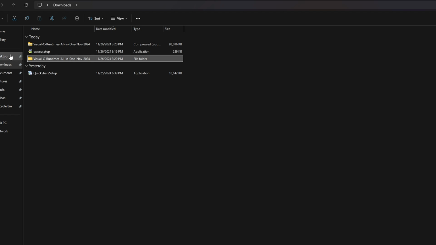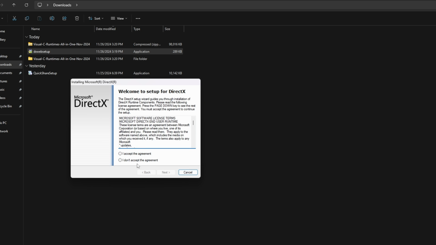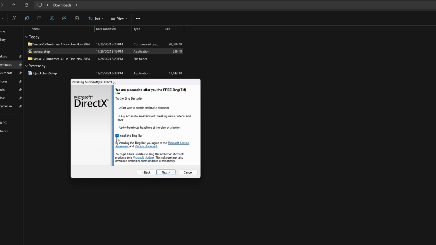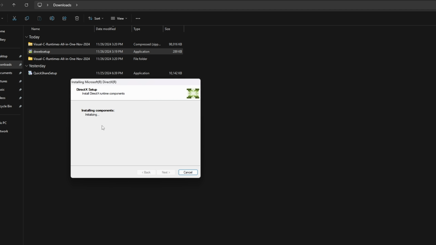So, if we want, but next up, we need to open dxwebsetup.exe. I accept here and install Bing by just unticking that, and it will say installing components. This will take quite a bit, but you just have to wait. If it gives you a random error and it says equivalent or newer version is installed, that's fine, that means you had that already installed. And then we're gonna move on to the next fix.